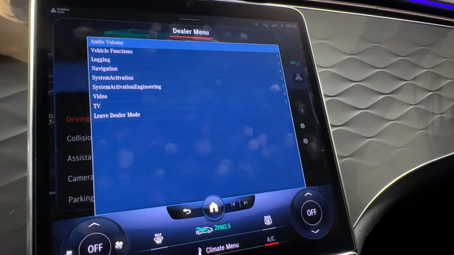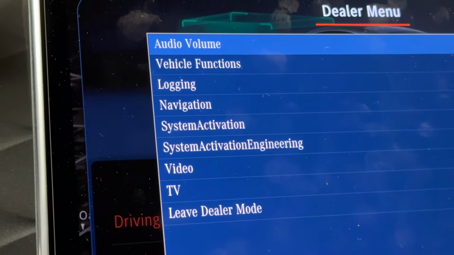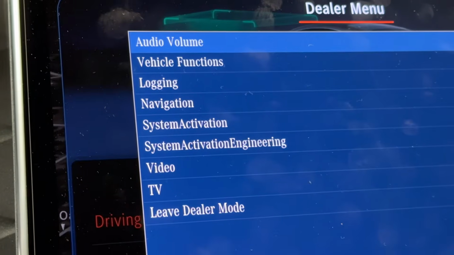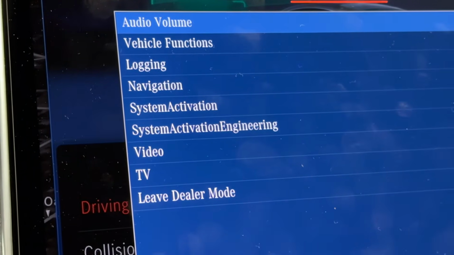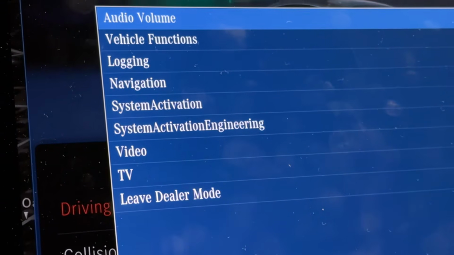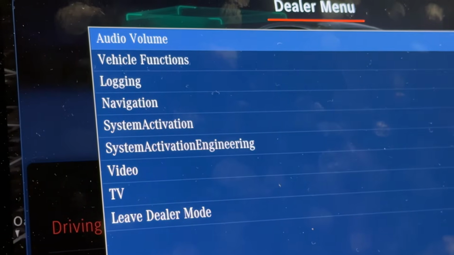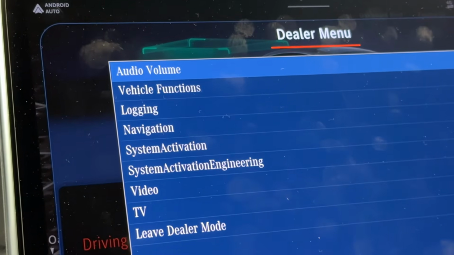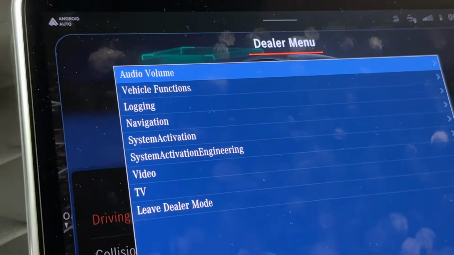There it is. Look at that. So you've got a few things that come up in here. You've got audio volume, vehicle functions, logging, navigation, system activation engineering, video, TV, and leave dealer mode. Now this is the first time I'm poking my head in here, so I have no idea what any of these are. Let's go through them together.